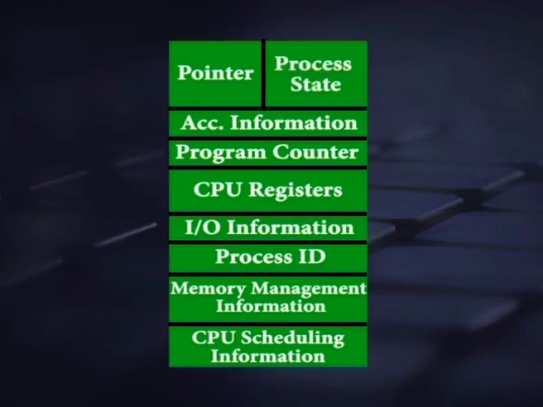First is process state. It contains the current state of the process, which may be new, ready, running, waiting or terminated. Next is program counter or PC. PC contains the address of the next instruction to be executed for this process. Next, CPU registers. CPU registers like accumulators, index registers, stack pointers, general purpose registers, etc. are required to hold the data to be processed and also hold intermediate results.